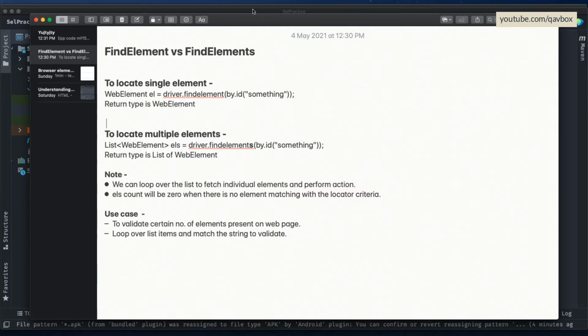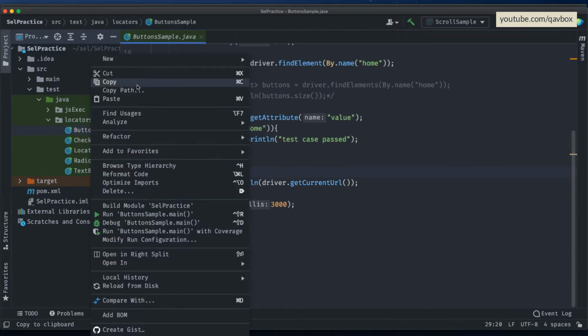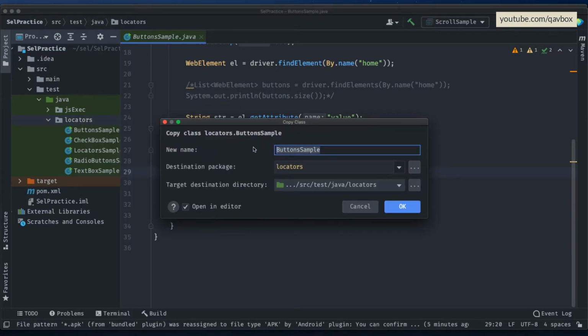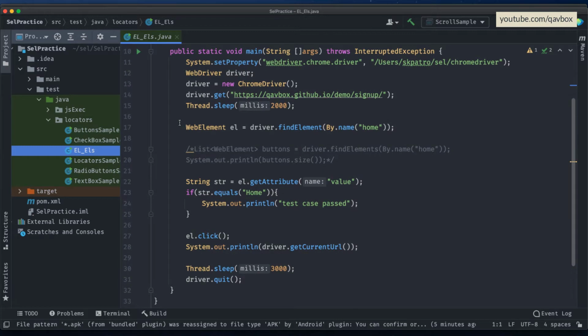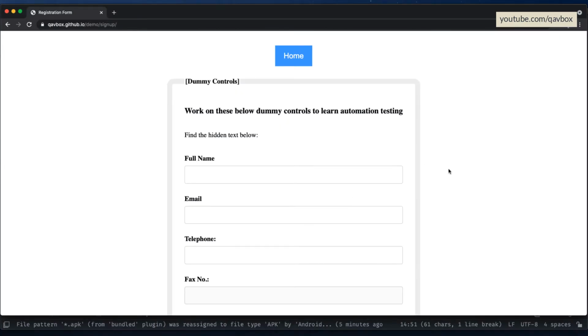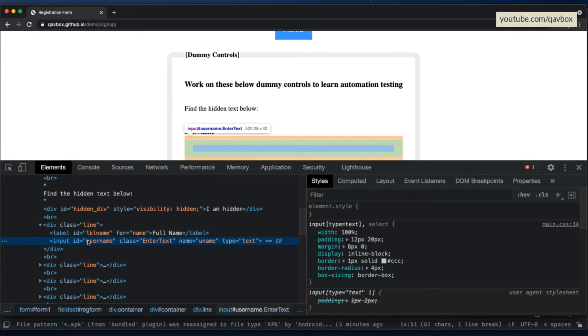Okay, so for this, let me switch to IntelliJ, and here let me just copy our previous project, and then paste it. And here I'll just rename this one EL underscore ELS, some name I'm giving, and then click on OK. And for this, let me remove everything. We are going to see the same demo application which we have seen in our previous session.